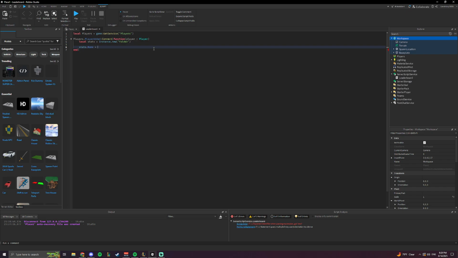Stats.Name equals... we need to name it something specific so Roblox knows it's a leaderboard. We need to name it leaderstats. And that'll tell Roblox, yo, this is a leaderboard, and Roblox will be like, okay. Anyways, we're just gonna set the name of it right now and not the parent because I want to put stats inside the stats.